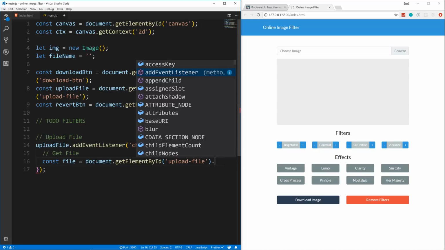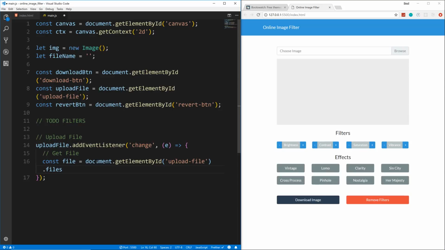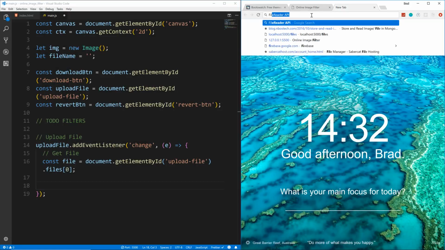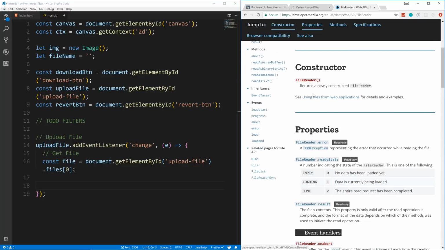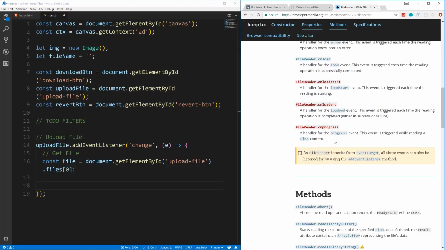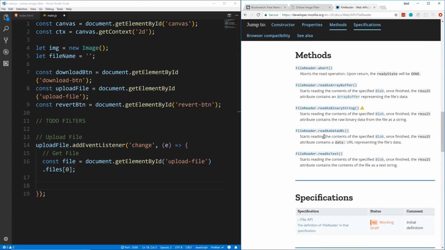And basically we're going to have an array called files, and we want the first element in that array. That'll give us the image, so we want to put a 0 in there. All right, that'll give us our file. Now what we want to do is initialize the FileReader API. If you've never used that before, you might want to look at it on the MDN docs. We're basically going to use this to get the file and read it as a data URL, and then we're going to insert it into our canvas. All right, so let's init that.